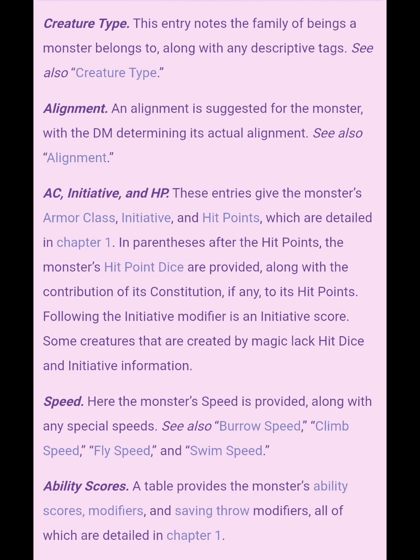Speed. Here's the monster's speed. It's provided along with any special speeds. See also Burrow Speed, Climb Speed, Fly Speed, and Swim Speed. Ability scores. A table provides the monster's ability scores, modifiers, and saving throw modifiers, all of which are detailed in Chapter 1.